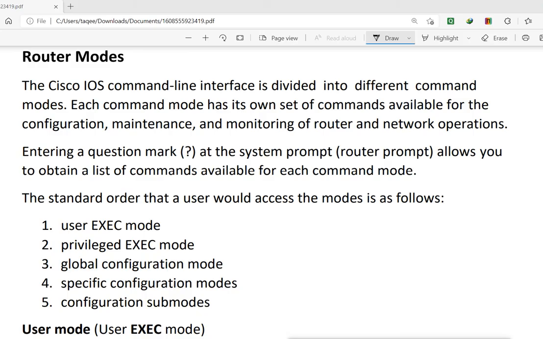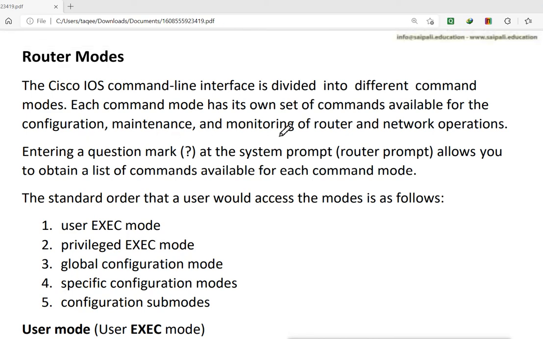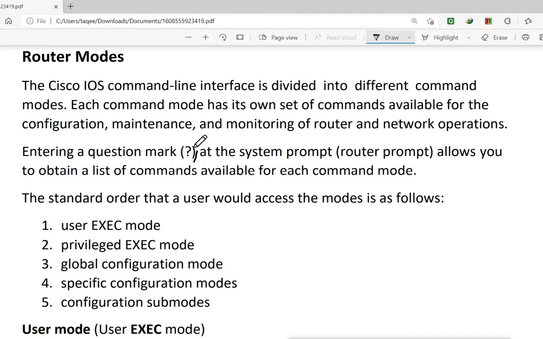So router modes, what modes do we have? This Cisco IOS command line interface is divided into different command modes, and each command mode has its own set of commands available for the configuration. Remember, each mode has its own commands, for configuration, maintenance and monitoring of the router and the network operations. Entering a question mark at the router prompt allows you to obtain a list of commands available for each command mode.